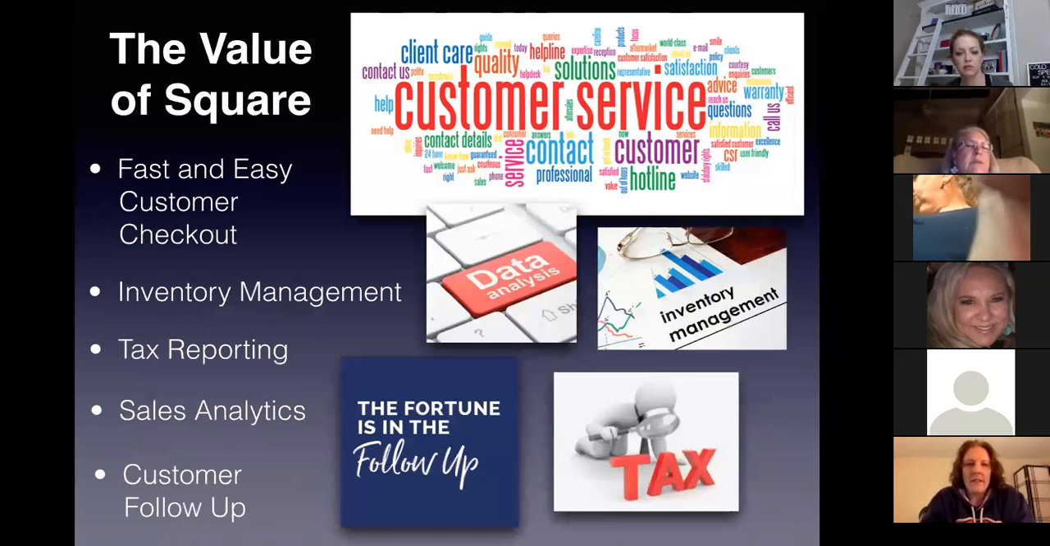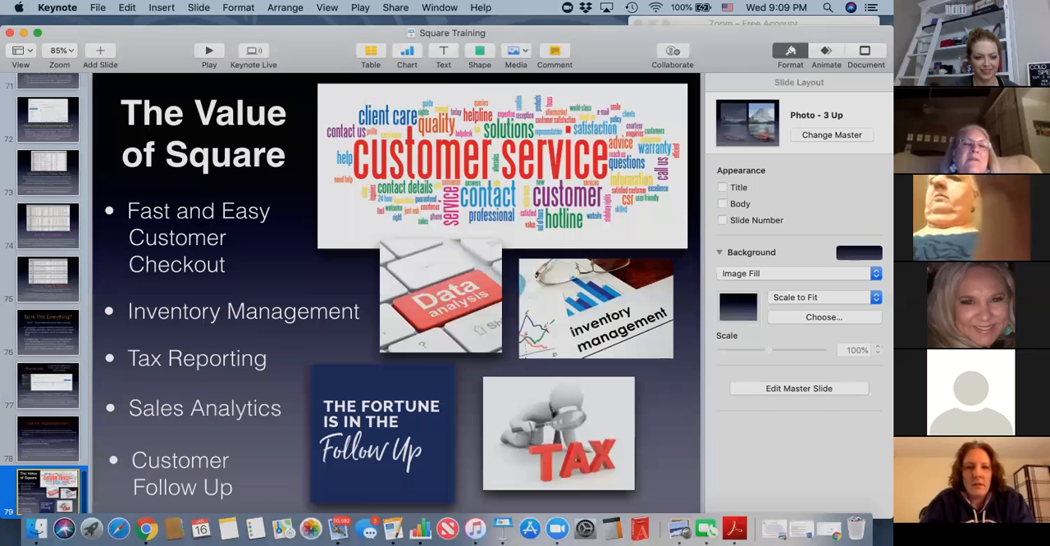So what's the value of Square? It's fast and easy in terms of customer checkout, great inventory management, great tax reporting, great sales analytics, and the potential for great customer follow-up. And my friends, I believe that is it.